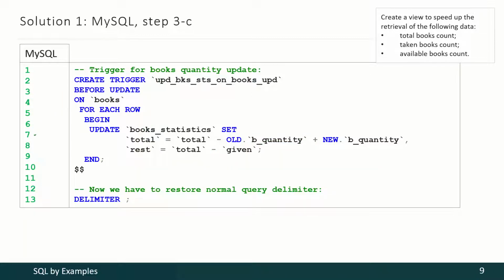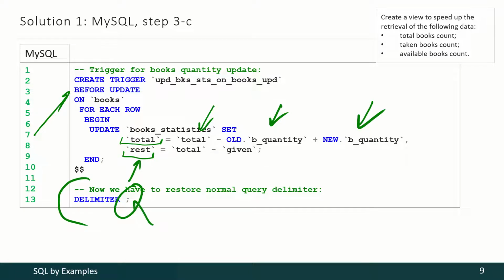The next trigger will react to books update. To get the new total books count, we shall take old value, subtract the old quantity of a modified book and add the new quantity of a modified book. And then we have to recalculate the number of books available in the library. After we've finished with all triggers, we have to return the delimiter back to this value.